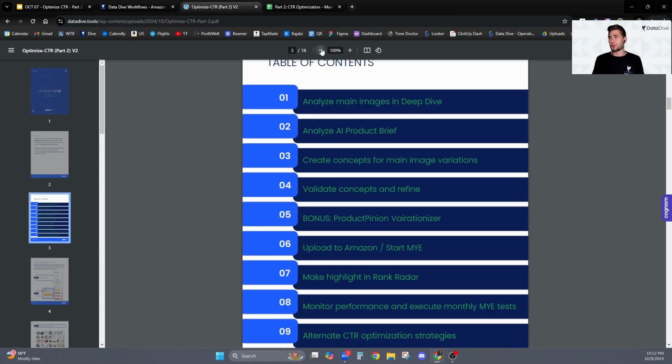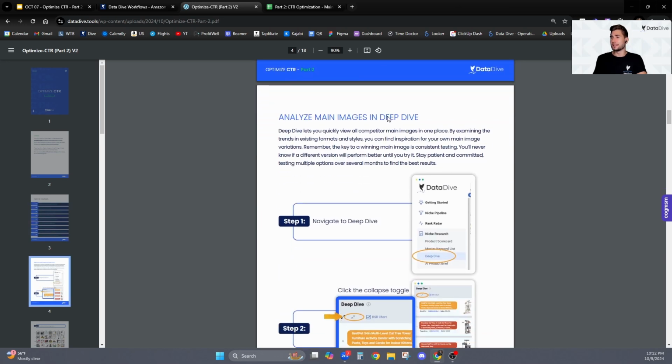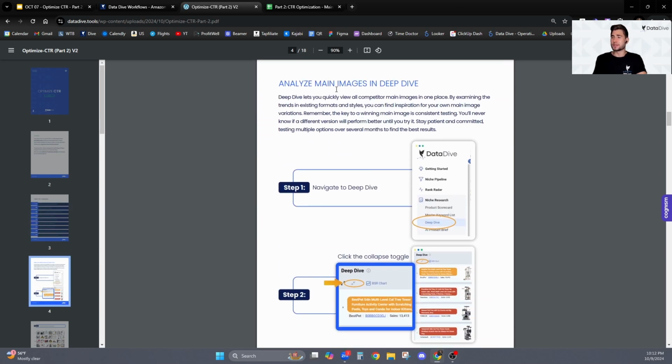Let's get into the actual workflow. If you're following along on your own, you can click ahead to any of these sections if you need to skip around a little bit. Let's start with this first section here, analyze main images in Deep Dive. So the first thing you're going to do is go to Deep Dive. Not as many people use this part of Data Dive as they should. This is a really powerful tool, and what it lets you do is see all of your competitor image galleries all in one spot.